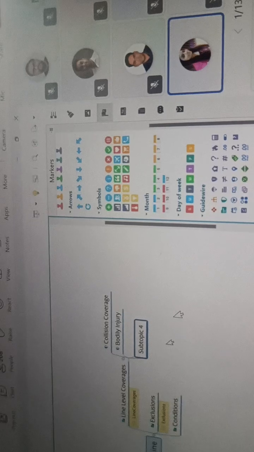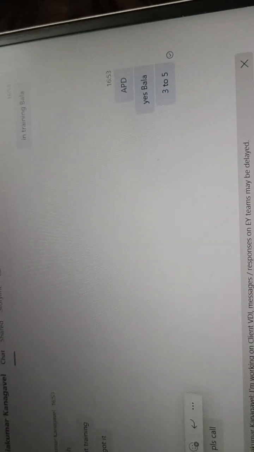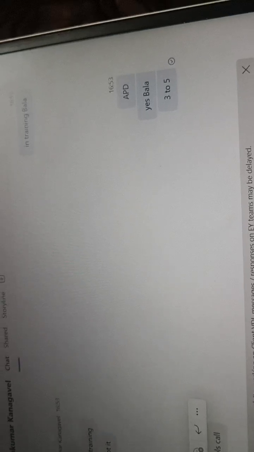Okay, maybe I'll answer that particular question tomorrow. I think it will skip subtopic 3 and 4. Other things I think it will take correctly. That's correct, because subtopic 3 and 4 was not having any marker. That is why it will skip by APD. But for condition it will take.